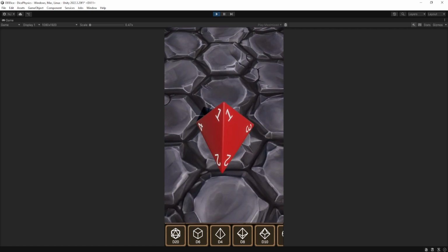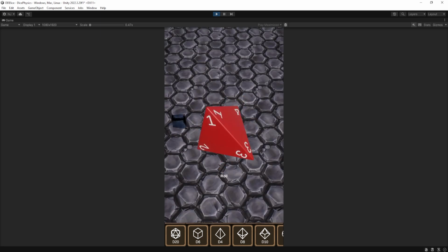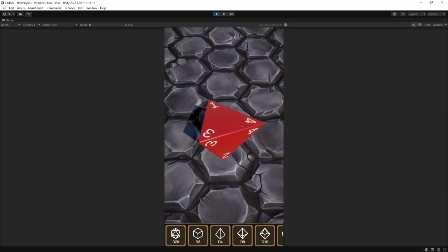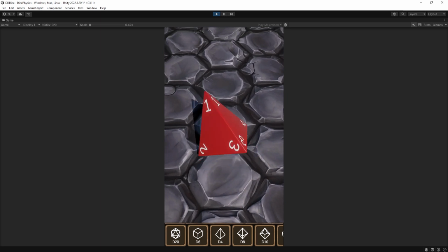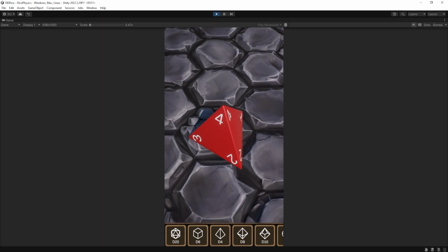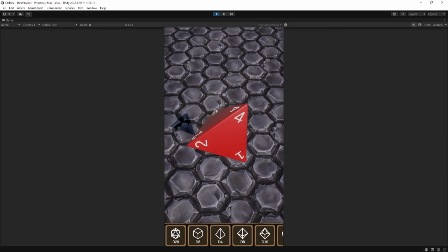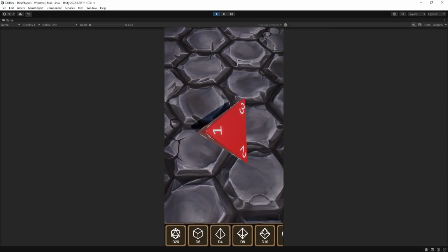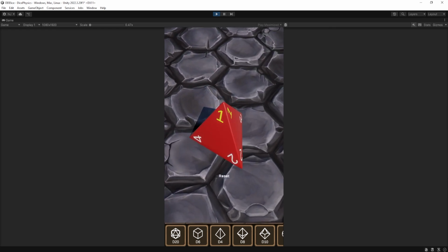Wow, keep rolling a 1. See if I can get anything else. Oh, there we go. Got a 4 and it highlighted the 4. Ah, dang, I keep rolling 1s. Now that's everything I'm going to cover in this video, but I'm one step closer to completing this project.